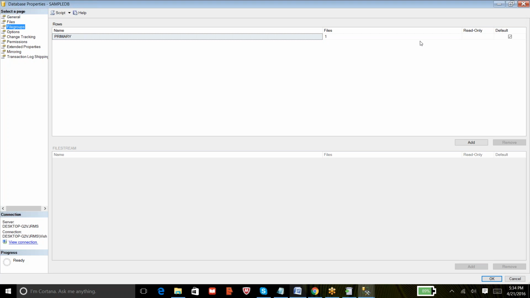In order to create a new file group, in this window you see an add button. You can just click on add and give the name for the file group. I just give it as secondary. The second column is the files: how many files you want to group in this file group. As of now, I haven't created any new file, so I leave it at 0, and the next column is read only. If you click this read only option, then your file group will become read only.